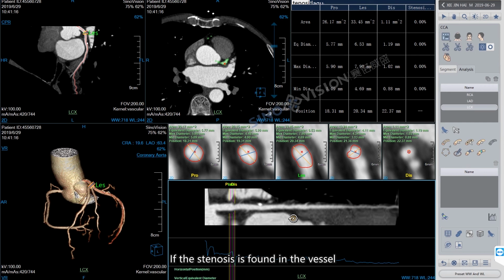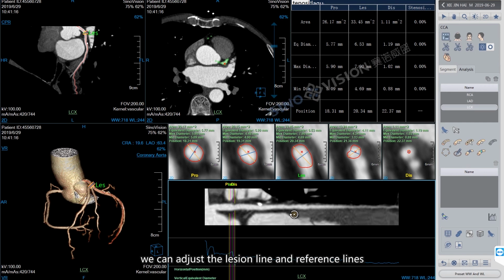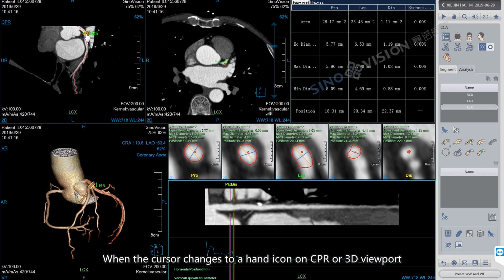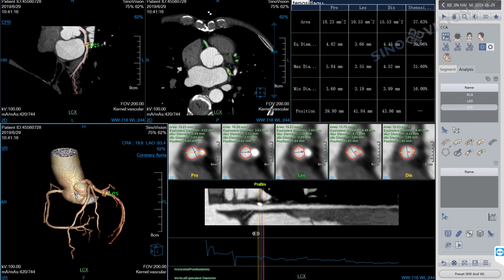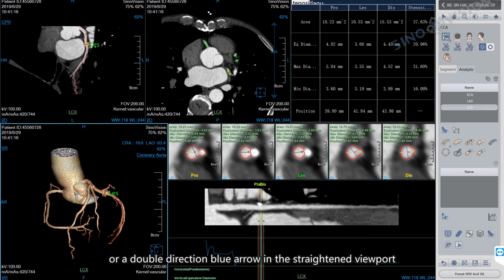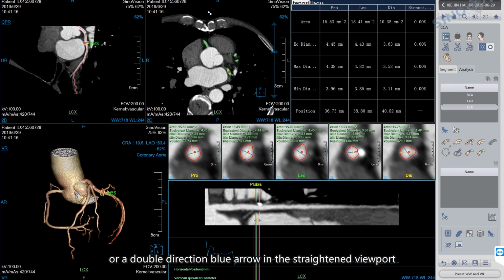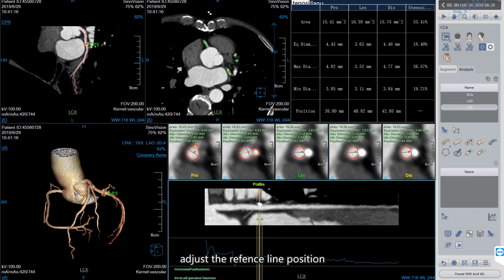If the stenosis is found in the vessel, we can adjust the lesion line and reference lines. When the cursor changes to a hand icon on sepia or 3D viewport, or a double direction blue arrow in the straightened viewport, adjust the reference line position.